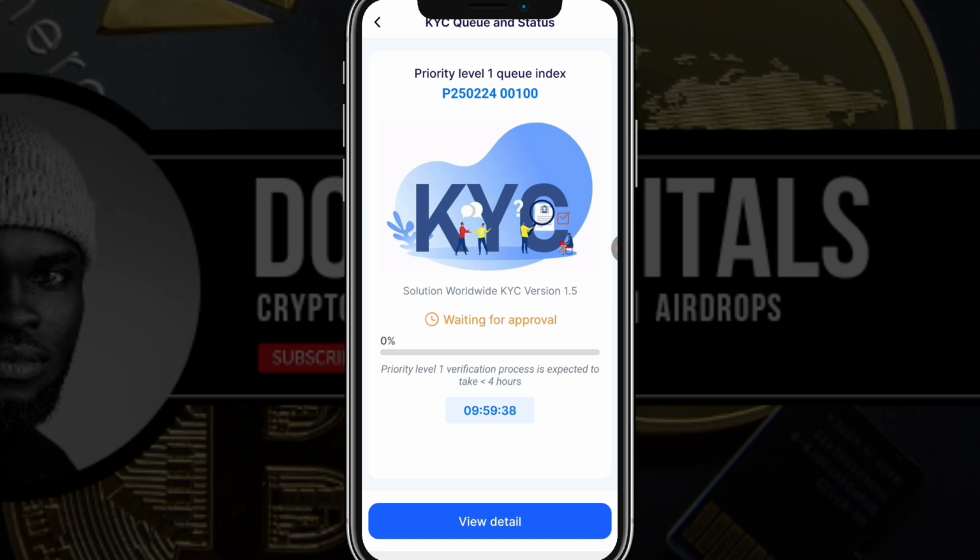So guys, quickly get your KYC done. If you have met all of the criteria or conditions, you want to get your KYC done as quickly as possible. And trust me, this particular token is going to do really well. I'm very certain about that.